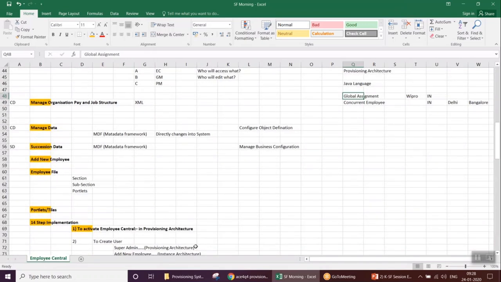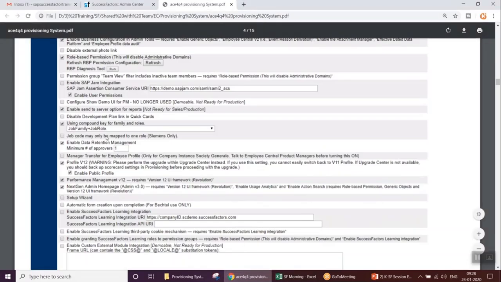So, okay, fine. Here you can see this is only for one particular country. It is coming here. Then you also have your performance related.